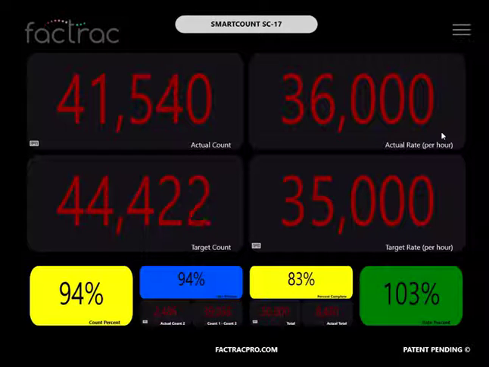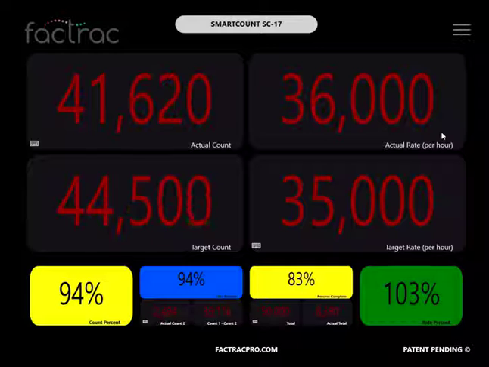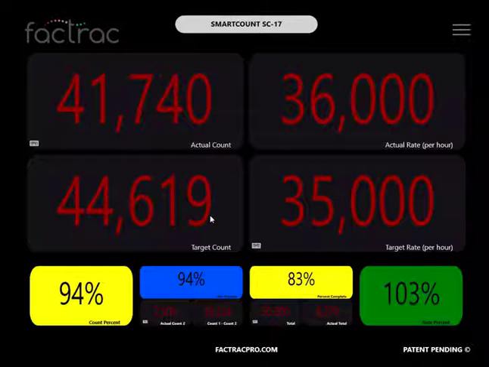Actual rate. This field is calculated by the system based on per hour, per minute, or per second as selected in the settings menu. Target count. After a reset, this field starts at 0 and increases at a rate based on the target rate. For example, if your target rate was 60 items an hour, every minute the target count would increase by 1.